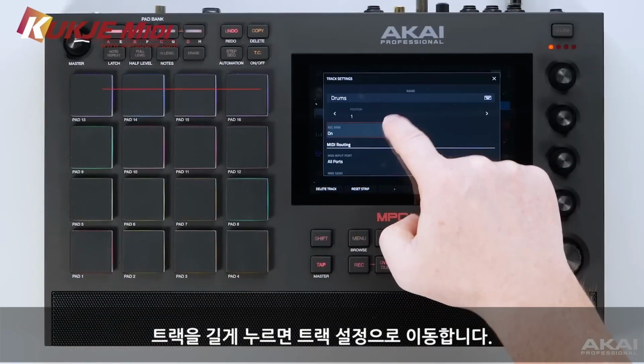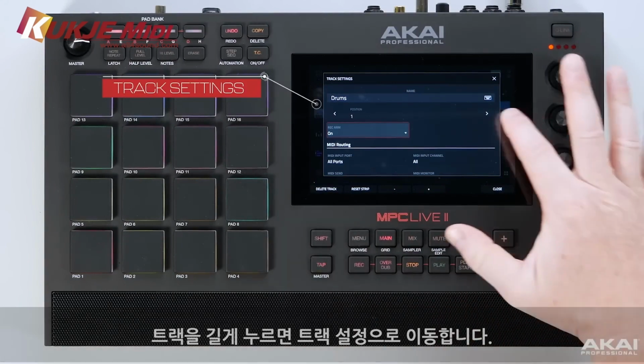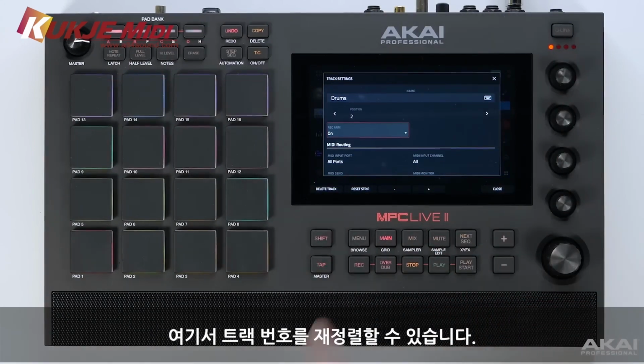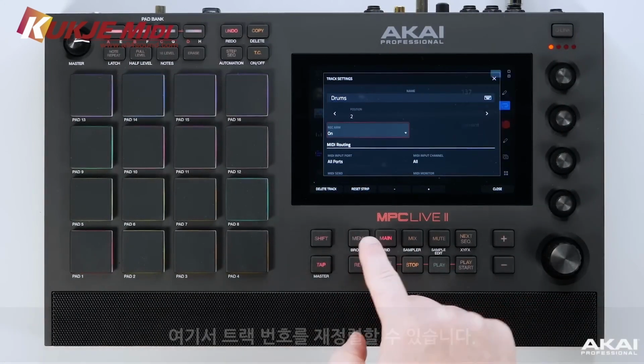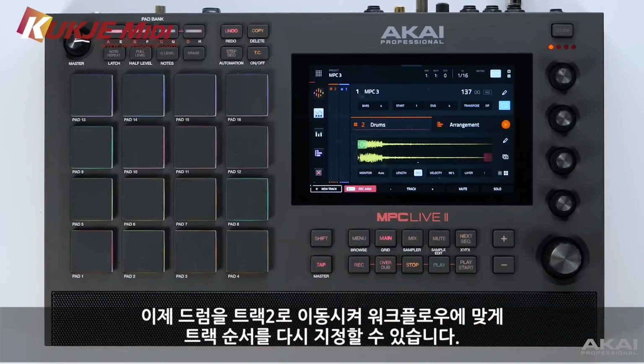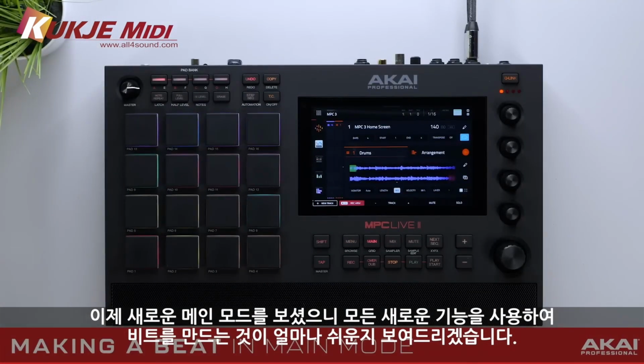If you hold down a track, this takes you into the track settings. Here, we can actually change the reordering of our track number. So if we want to move our drums to track 2, you can now reorder your tracks to fit your workflow. Now that you've seen the new main mode, let me show you how easy it is to make a beat using all of these new features.